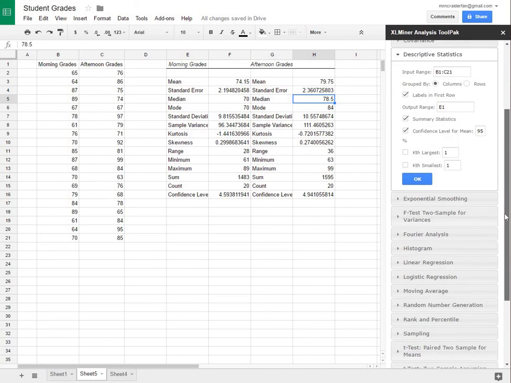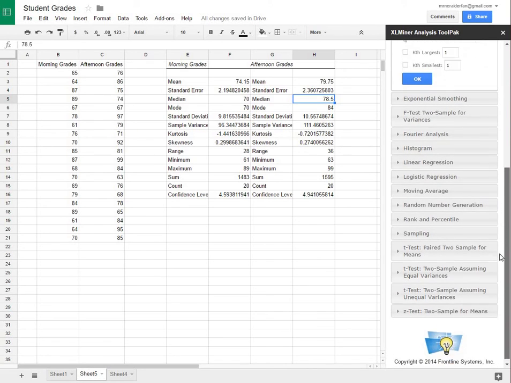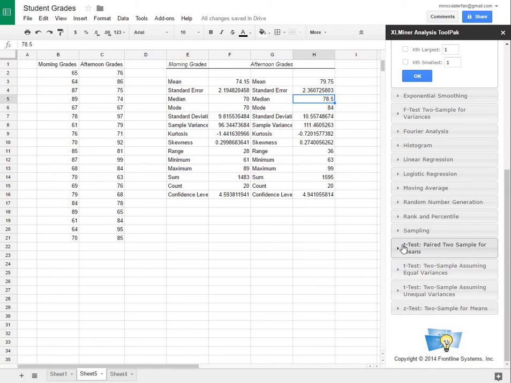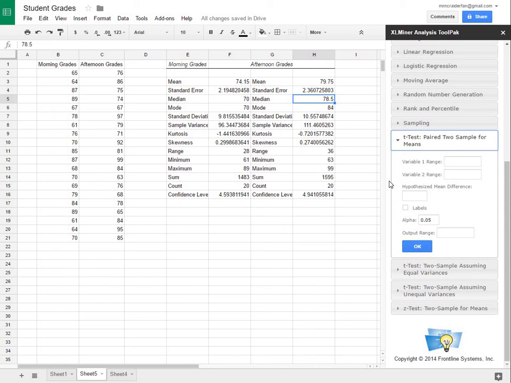If I scroll down in the XLMiner analysis toolpack, one of the options I have is a t-test for paired sample for two means. I'm going to click that. Again, very similar to the Microsoft Excel data analysis toolpack, I'm going to click in the field for range 1 and click and drag. Again, it's still zeroed in on my last selected cell. But if I click in here again, now it's got the right range. I'm going to click in for range 2, click and drag, click in the cell again.